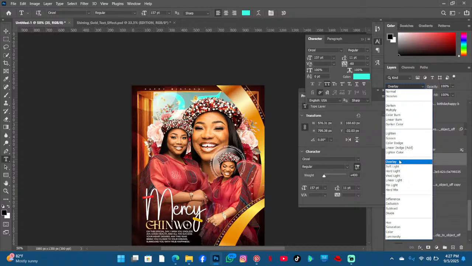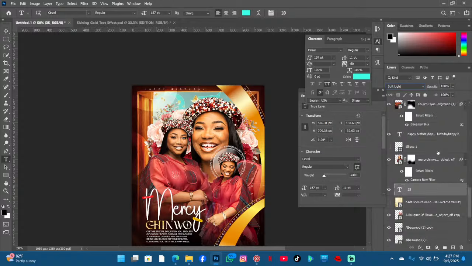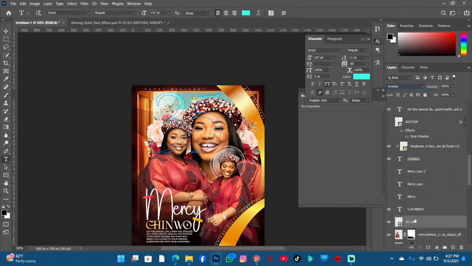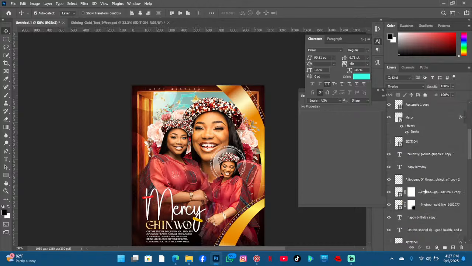So what do you guys think? Do you think I leave it or I just reduce it? Let me see. If I reduce it like this, most people will understand what I'm trying to write. But the second one is not showing.